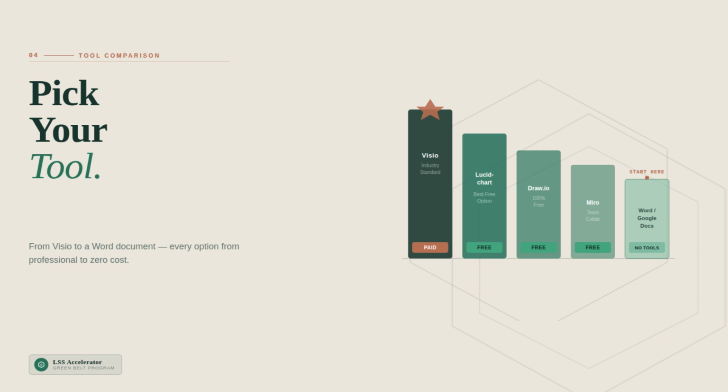Zero software option, Microsoft Word or Google Docs. And now for the method nobody talks about, but that has gotten more things documented than every other tool on this list combined. You can build a perfectly functional process flow map in Microsoft Word or Google Docs using nothing but shapes and text boxes.